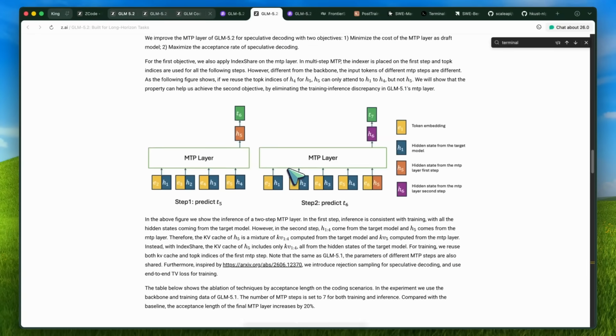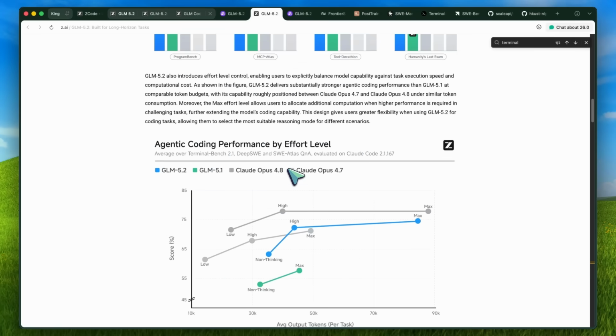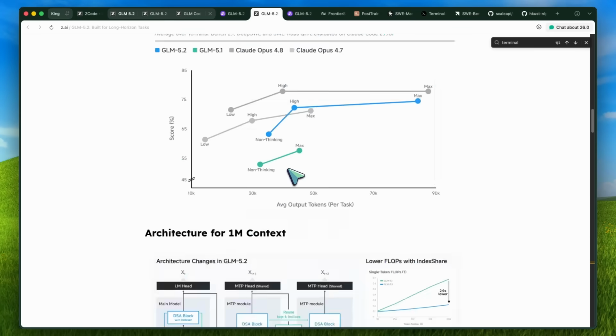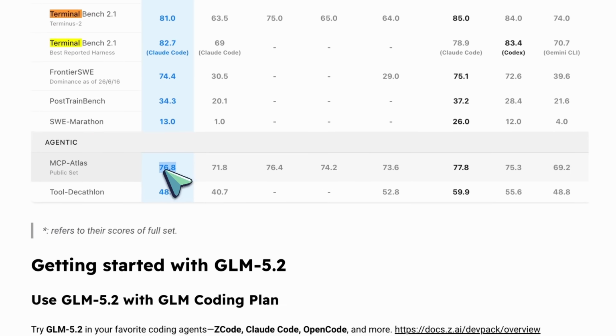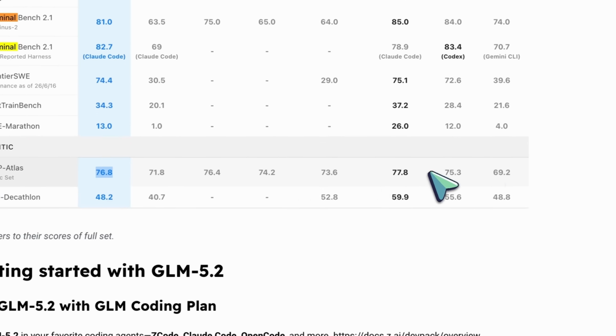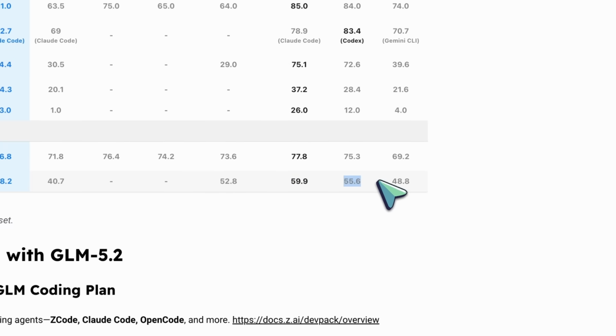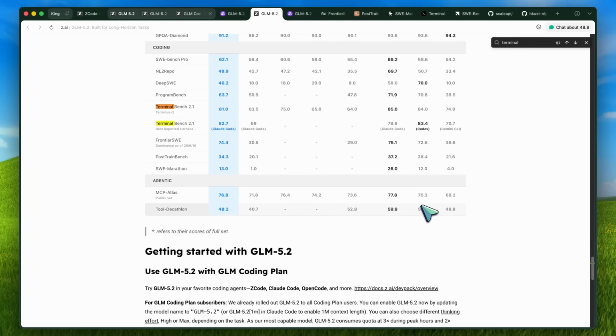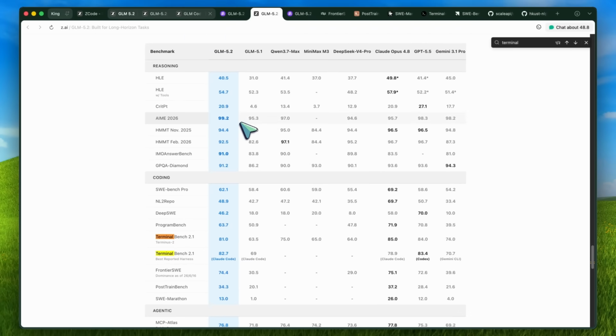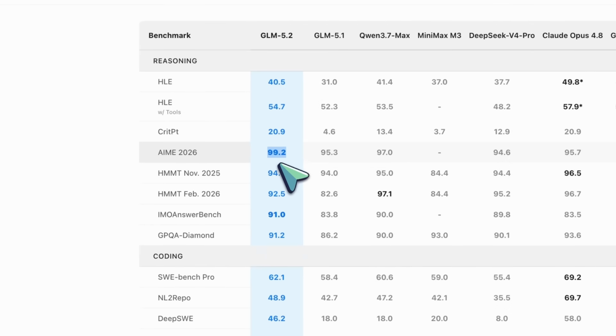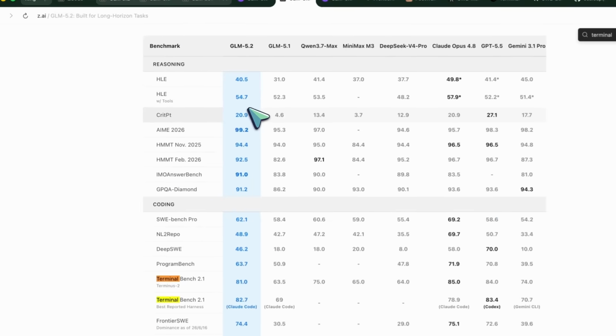The tool use results are mixed, but strong. It scores 76.8 on the public MCP Atlas set, just behind Opus at 77, and ahead of GPT at 75. On Tool Decathlon, though, it gets 48 while Opus gets 59 and GPT gets 55. It is frontier level in some agent setups, but it is not the best tool caller everywhere. Outside coding, it scores 99.2 on AIME 2026, 91.2 on GPQA Diamond, and 54.7 on Humanity's Last Exam with tools. The bigger story is that GLM 5.2 is competitive across reasoning, repositories, terminals, tools, and long horizon execution.